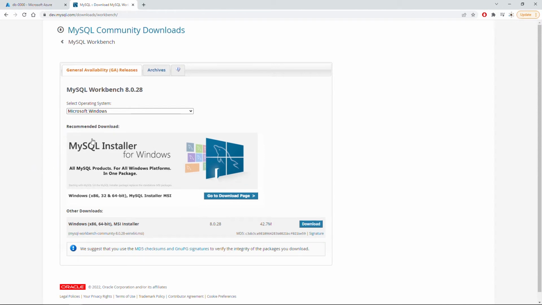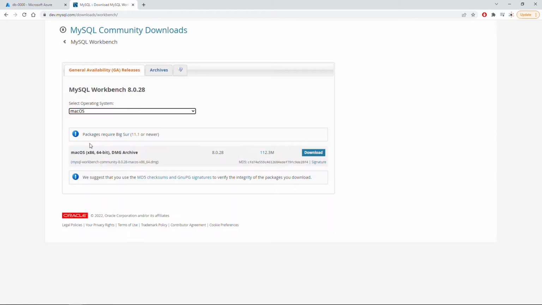As I'm using a Windows machine, I will select Microsoft Windows and then select download. If you are using a Mac machine, then from the drop down select Mac OS and then select download.